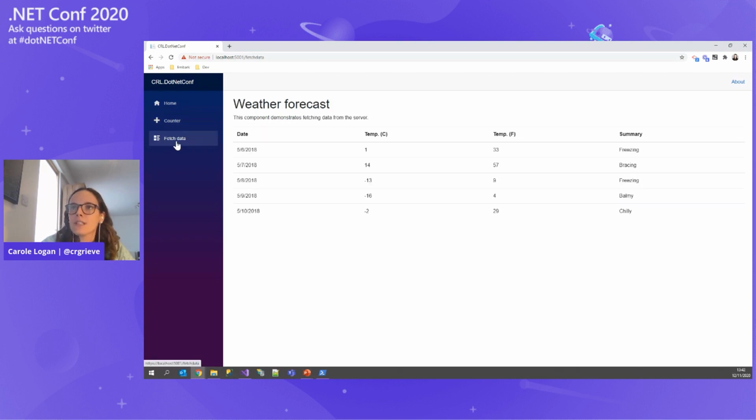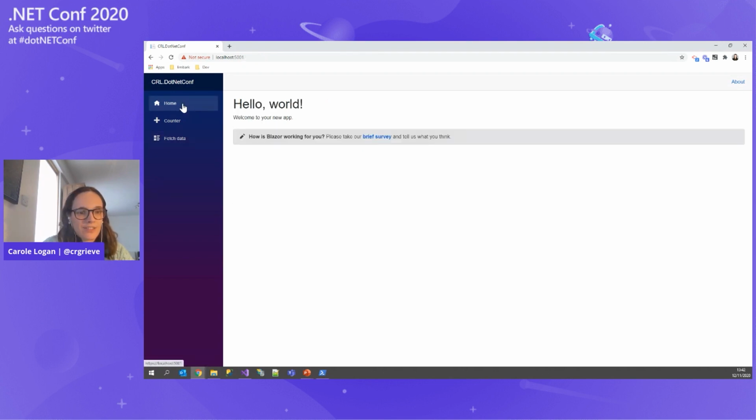And we also have this one here, fetch data. That loaded super quick, but in the background it's actually doing a bit of logic to go and get that data. Not quite an API call, but a mock API call. So that's the application that we get out of the box in Visual Studio, and I'm going to give you a tour of how we actually build that.